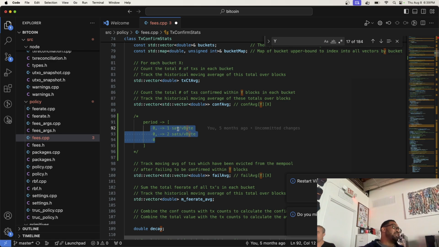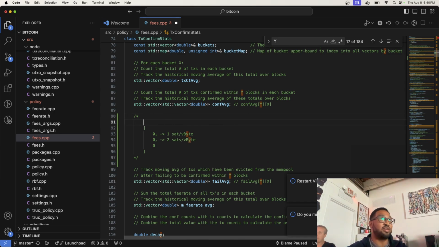When we have multiple periods, it's complicated, but within a period, the transactions that we're counting happen in less than some block threshold. So for this, it's 2 blocks. Maybe I'll just erase the whole concept of period. We're tracking in a list transactions that are 1 sat per byte, 2 sats per byte, and another prerequisite is that we're only tracking transactions that have been confirmed within 2 blocks after being in the mempool.